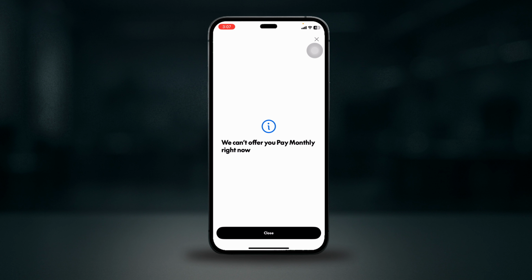Once you're in, you can enable Face ID so next time you open PayPal, it logs you in automatically without typing anything. Just go to your profile settings, tap security and turn on Face ID.